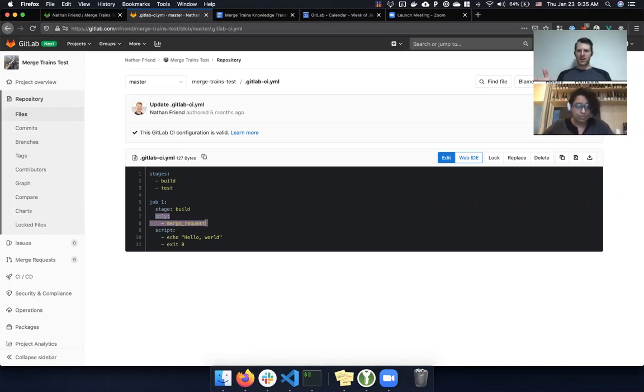But in order for merge trains to work, this only merge requests key has to be in the job. And if you don't have this and you enable merge trains, you get this cryptic error in your system notes in your merge request. It says, Nathan Friend removed this merge request from the merge train. And it's kind of confusing because you're like, I didn't do that, but it's an automated message. Basically, if it can't find a job that is enabled for merge trains, that's merge trains ready, it'll just kick the whole thing off, and it makes it look like you did it. So there are some rough edges there that need to be ironed out.